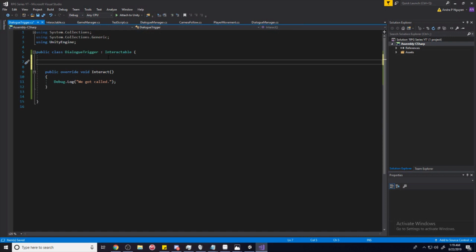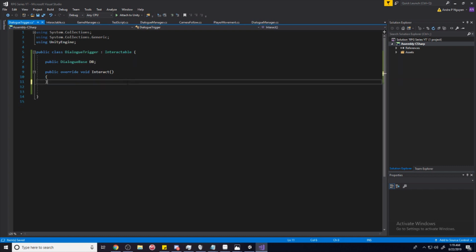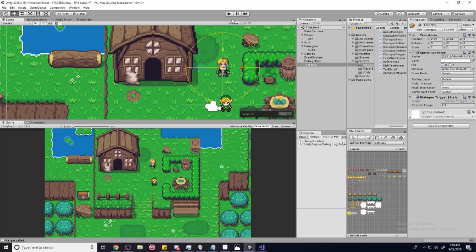So let's continue, and let's see how we can actually start some dialogue. So I'm gonna make a public dialogue base, call this db, and instead of doing a debug.log, we're going to go DialogManager.instance.EnqueueDialog(db), and let's do that, and wait for it to compile.